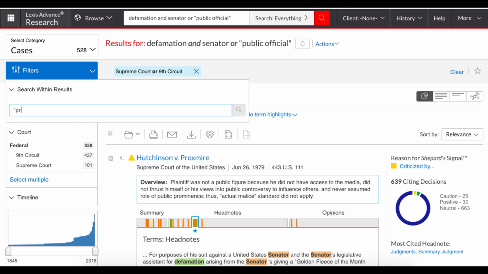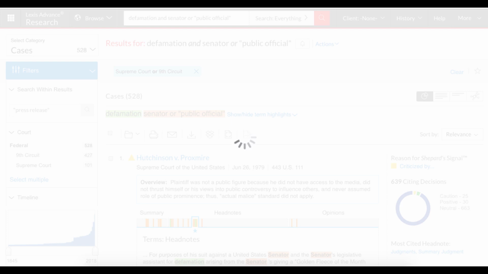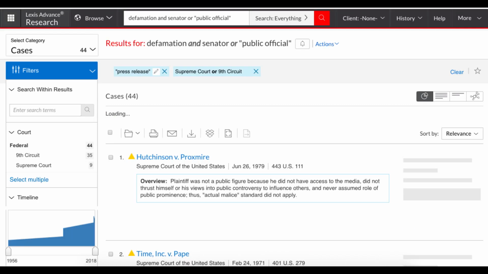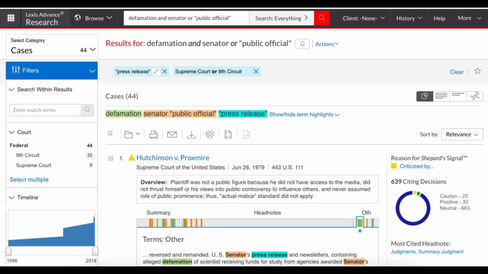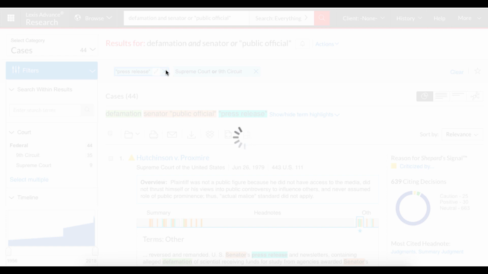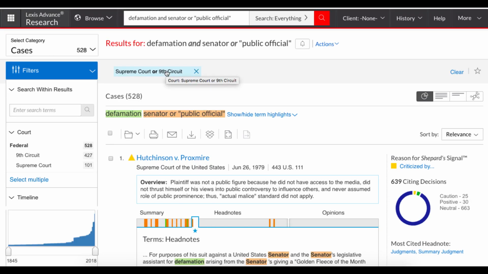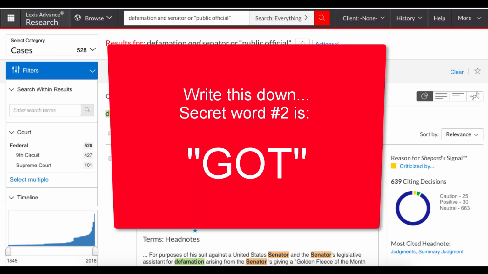So I'll go ahead and add press release. That is another legally significant fact. And again, I'm putting it in quotation marks. We'll see if any of our cases also talk about press release. That takes us down to 44. It's a little bit narrow, but like I said, if I wanted to get back to my result set and try something else, I just X out of it and I'm automatically back to my 528. So that is step 2, narrowing our results, looking in case law to find additional cases.